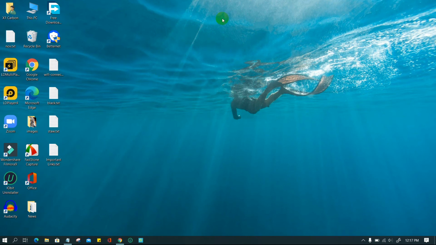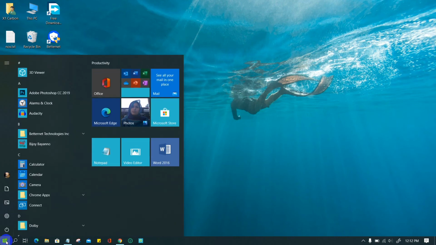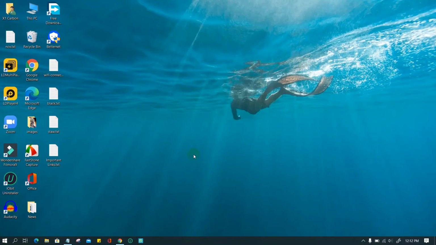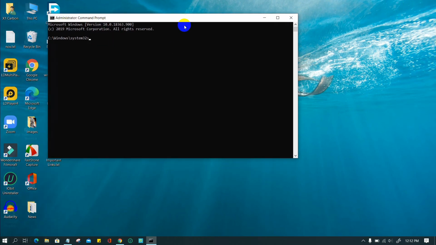If none of the instructions work for you, then try this. Go to the Start menu. Write CMD. Run the command prompt as administrator. To do this, right-click on the CMD icon and select Run as administrator. Then run the following commands one after another. I have provided these in the video description below. You can copy-paste these.